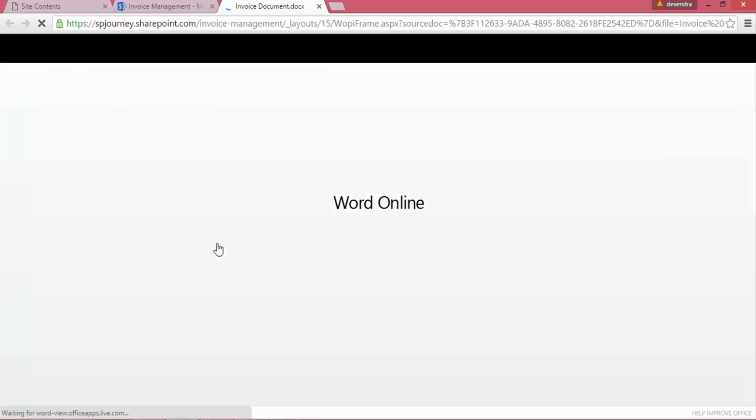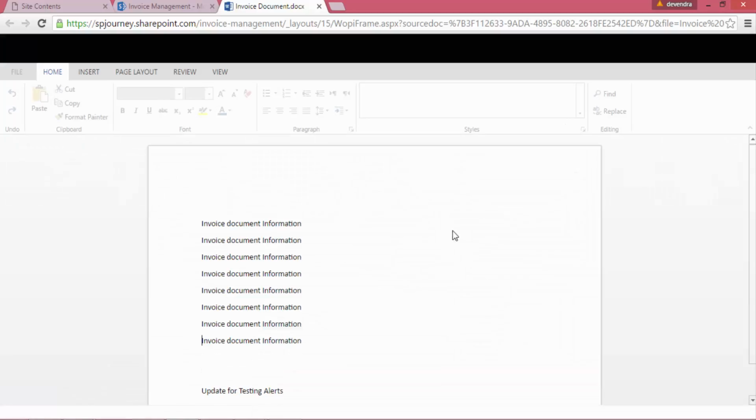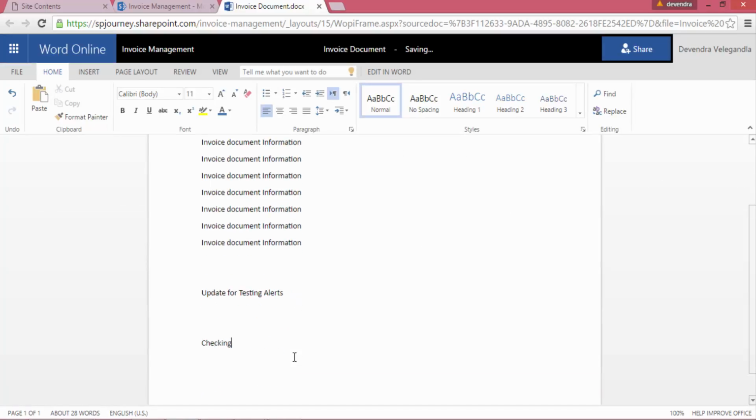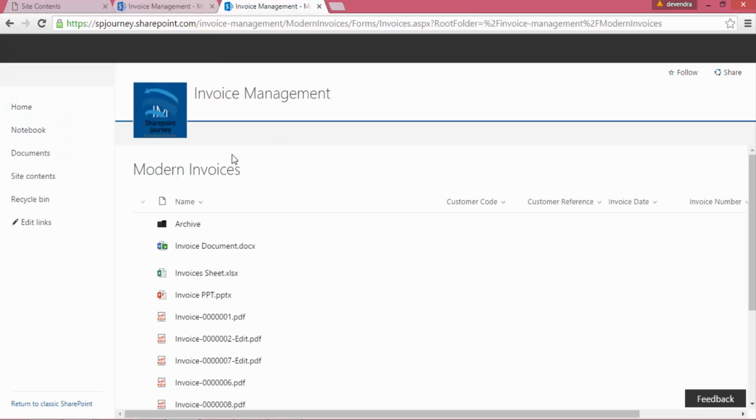So if I want to make changes, I can check it out again and open that particular document. Let's go ahead and edit this document in the browser itself. So I'll edit in the browser. Now I'll put in some comments or modifications to this document. While I am making these changes, the document is getting saved to the library. So after making the changes, I can go back to the invoice management library where my file is.